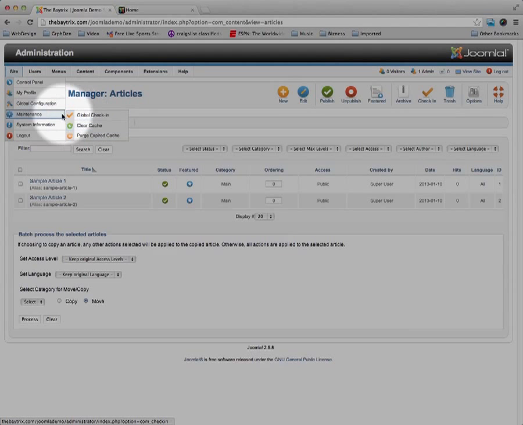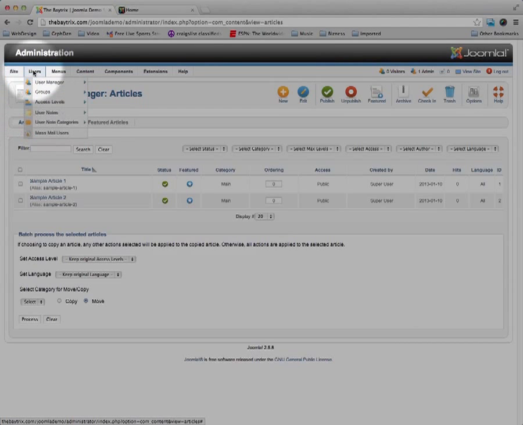Maintenance allows you to clear the cache, do a global check-in, which means check in articles that other people might be using. The user menu is a menu that helps you see who's using your website. You can assign other people to be administrators of the site, or people can become users if they log into your store, for example. So you could have front-end users as well as back-end users, and you can assign different user access levels for all those people.